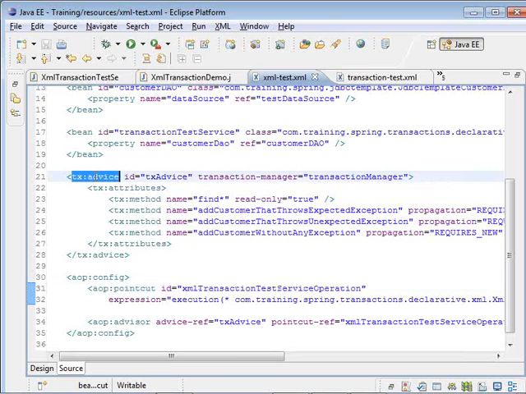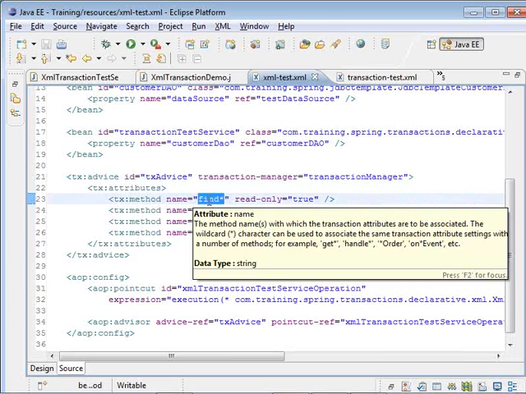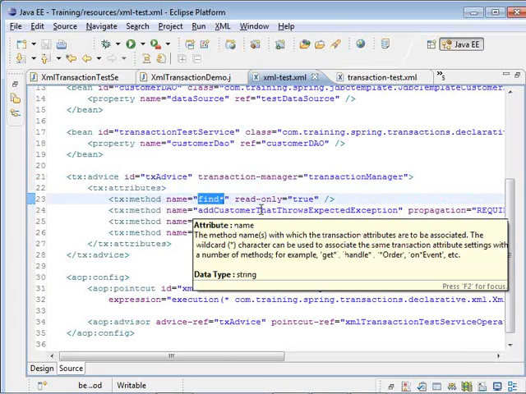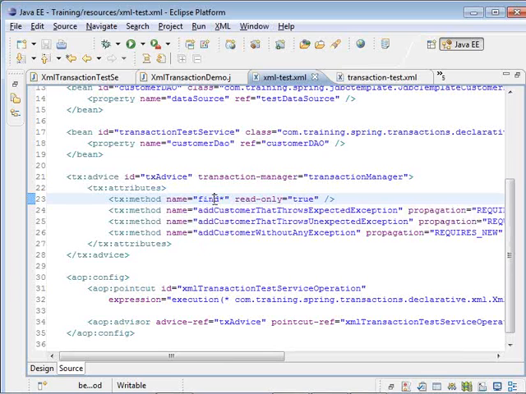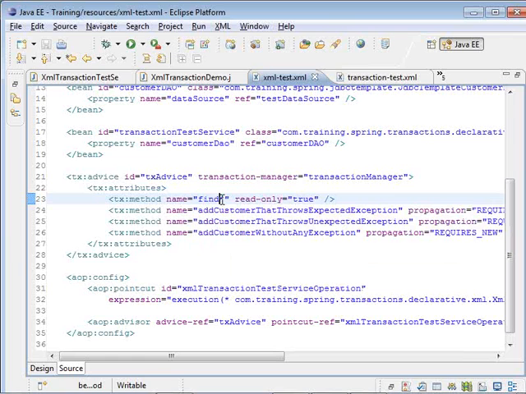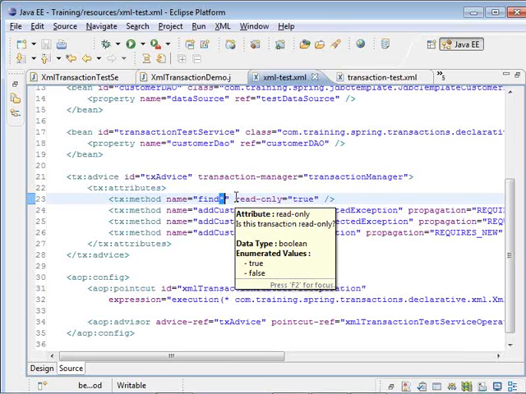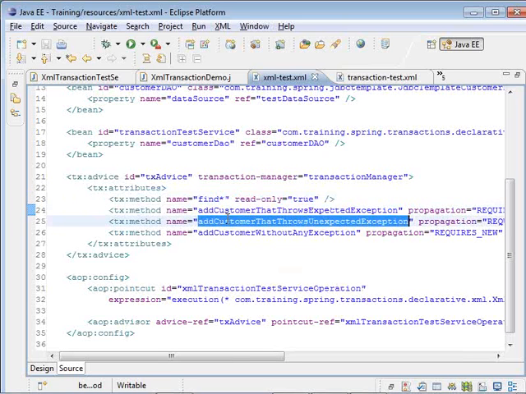An advice specifies the transaction behavior that you attach to some methods. These methods again can be full explicit names, or they can be regular expressions. Regular expressions can use wildcards. So in this particular case, for any methods which begin with the name find, and they could be ending with anything because the star is a wildcard, we are saying that it's a read-only method. That means there is no transaction required for it.